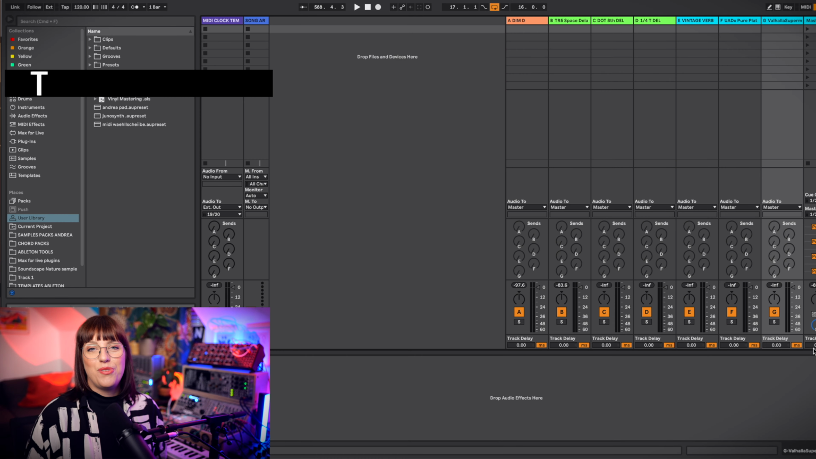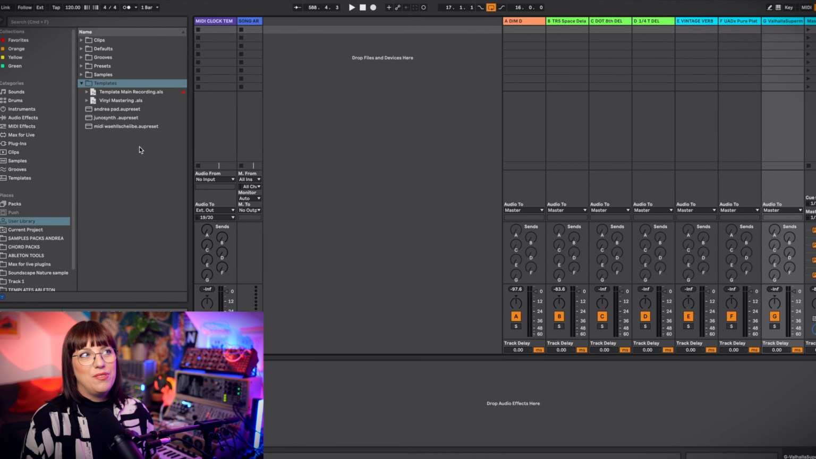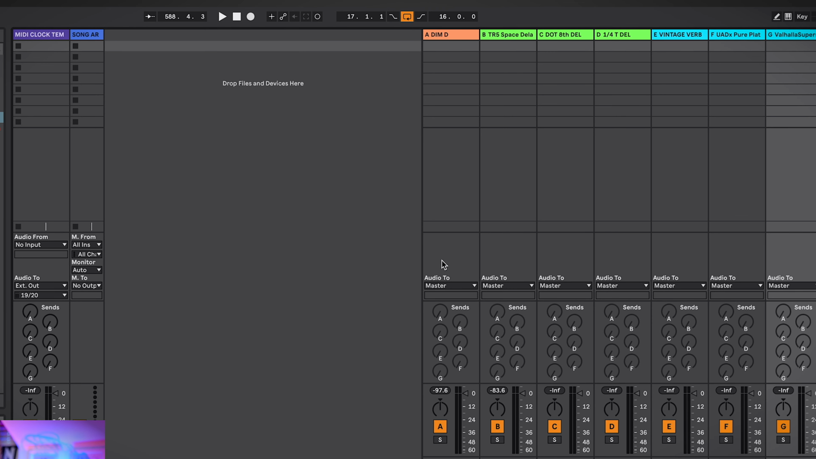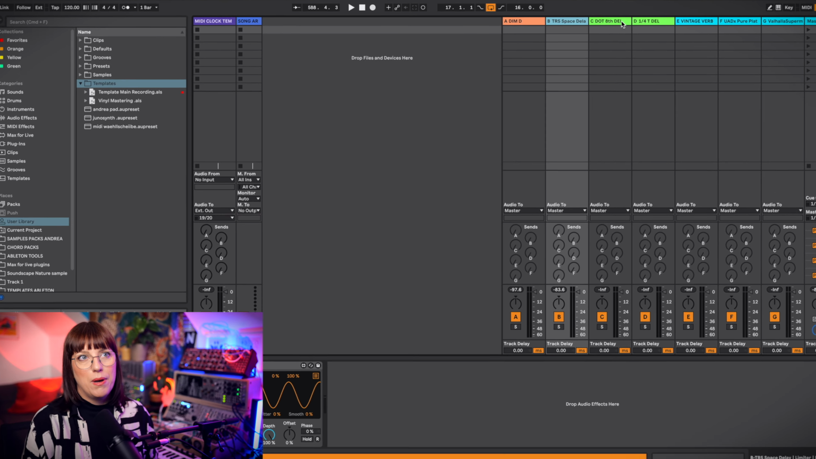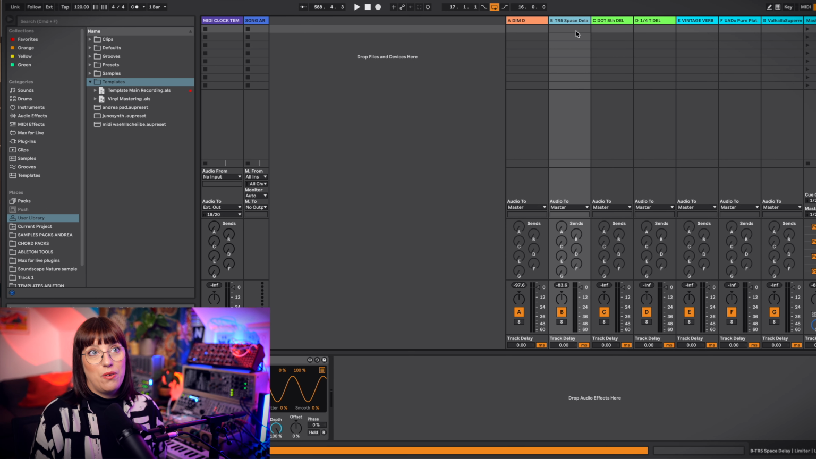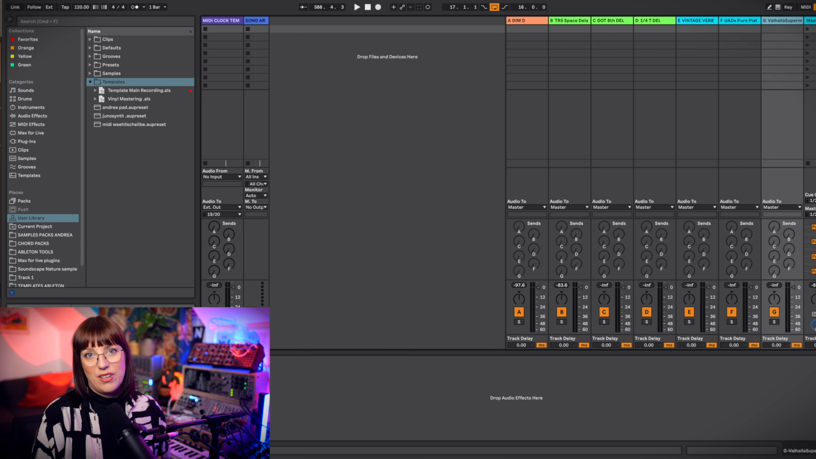My third tip is to set up an effect chain. And I have this as a template. So this is my effect template. And you can see here already I have my dimension D, space delay set up. They're already on the settings that I really like. Sometimes I put new effects in or sometimes I take them out. You can set up, of course, any effect that you like.